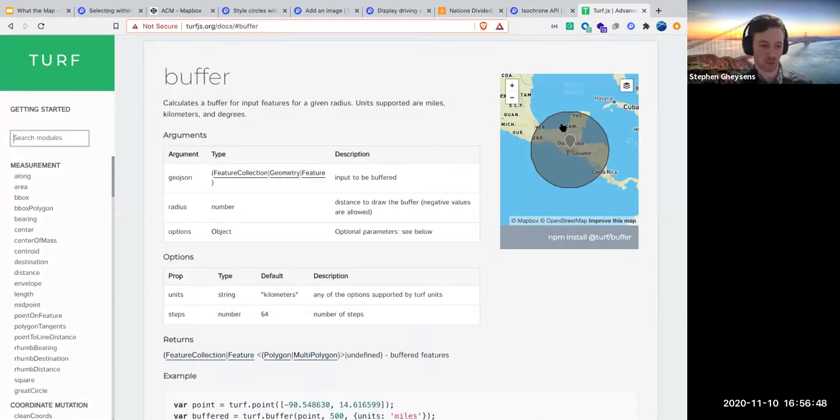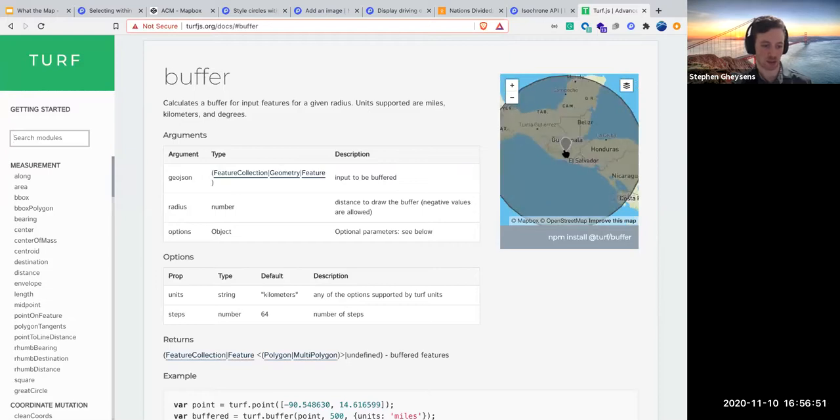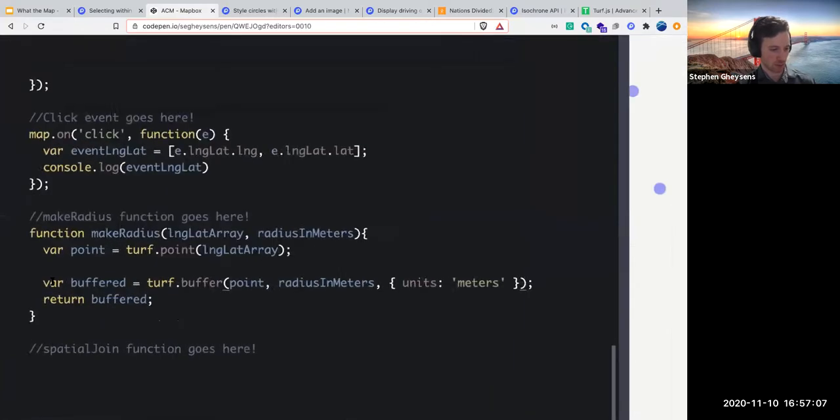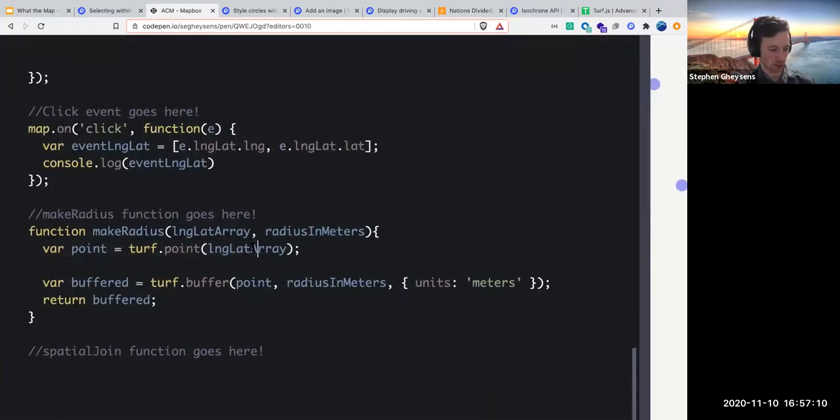In our example, like Megan said, we're just taking a single point, then calculating the polygon or buffer that encapsulates a certain radius out. Cool. So again, we took our point, turned it into a GeoJSON object, and passed that point into our buffer function from turf. We passed a radius in meters. So this is just the function that we're setting up to calculate the radius, which is this buffered object that we return.